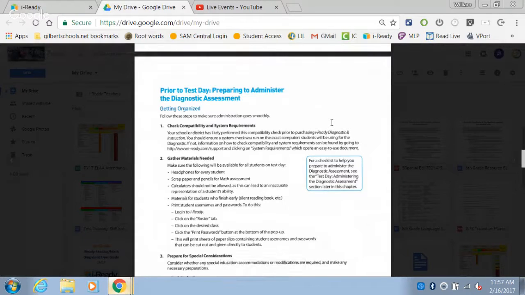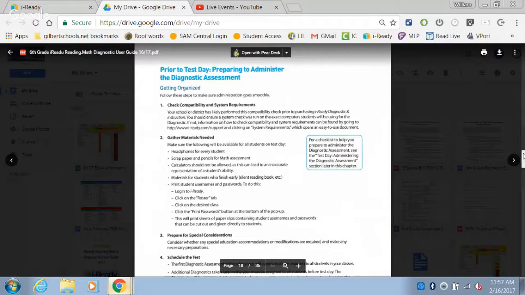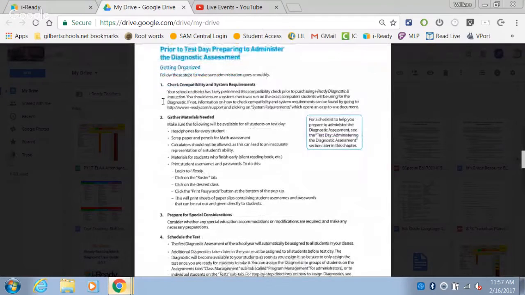I've yet to find a device that doesn't work well with iReady, with the exception of the thin clients, and those are typically at the secondary level. If the students are taking it within the math lab or on a Chromebook, there shouldn't be any issues with that. You will want to gather any materials the students may need. As I said, headphones if you do have a large class or there is a student with a hearing impairment. Scraps of paper and pencils for the math assessment.